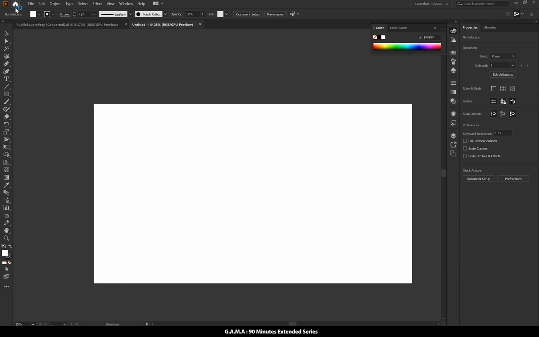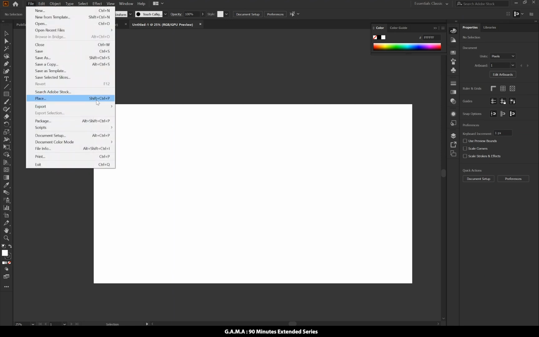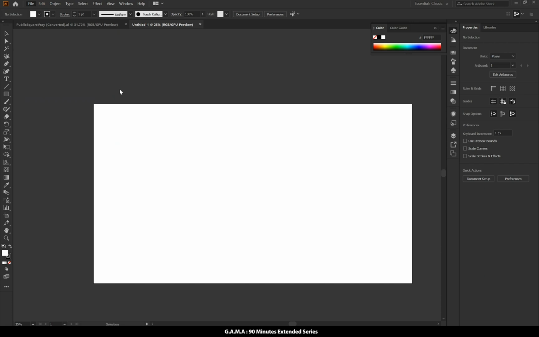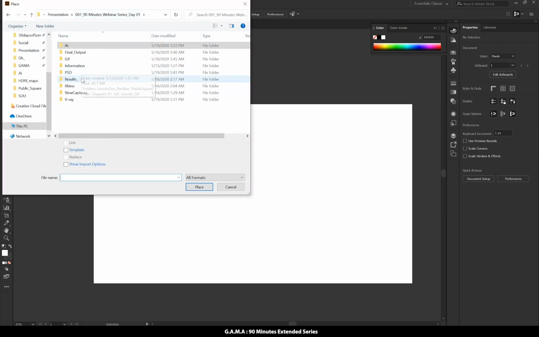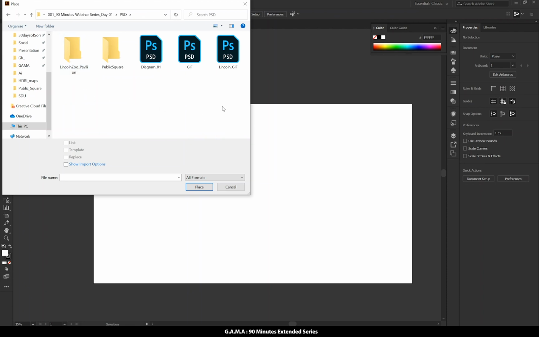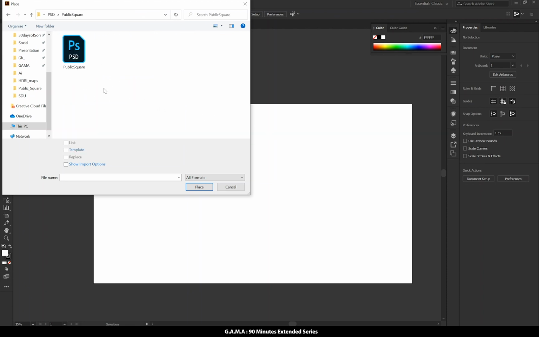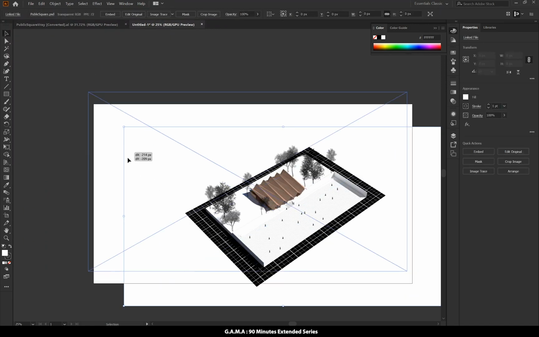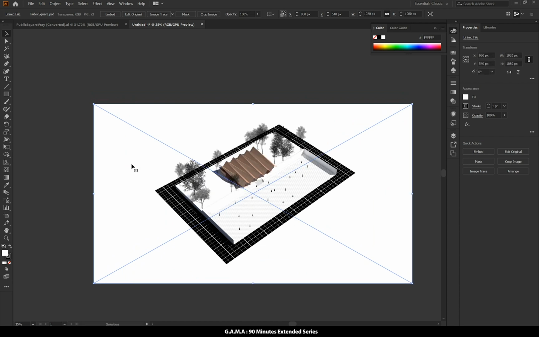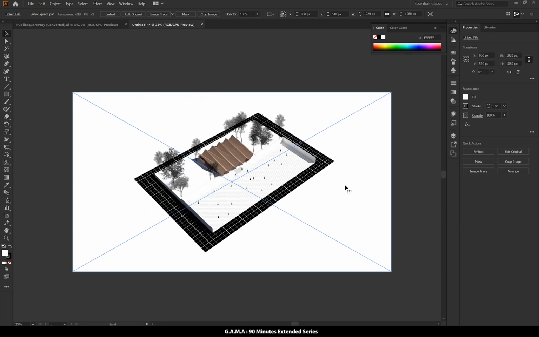Now what we need to do is hit File and Place, or you can hit Ctrl Shift P. Now we'll just place our Photoshop document which is there, in PSD. You see, this is a Photoshop document which we were preparing right now.